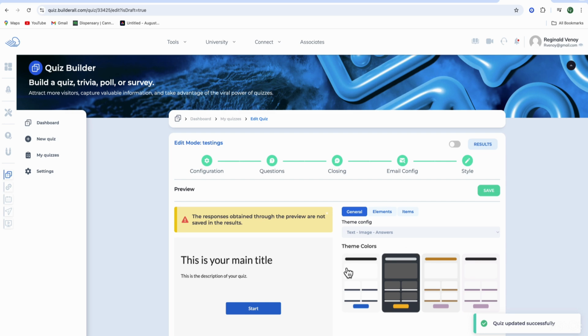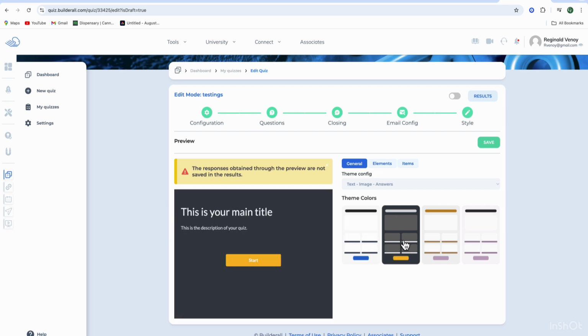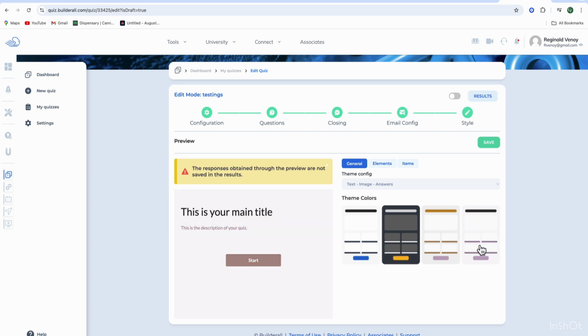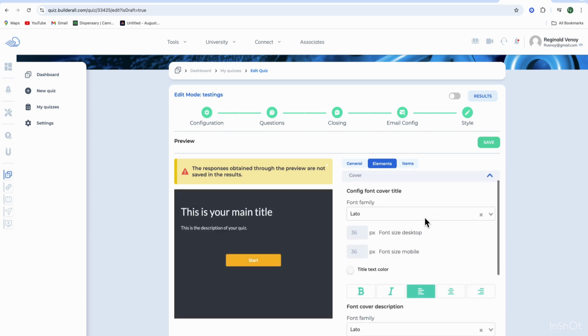You're gonna push save. So now you get to choose what layout. You go with the black. You go with the white. With this one, you go with that one. We're gonna go with the black. And then you got elements where you can change.